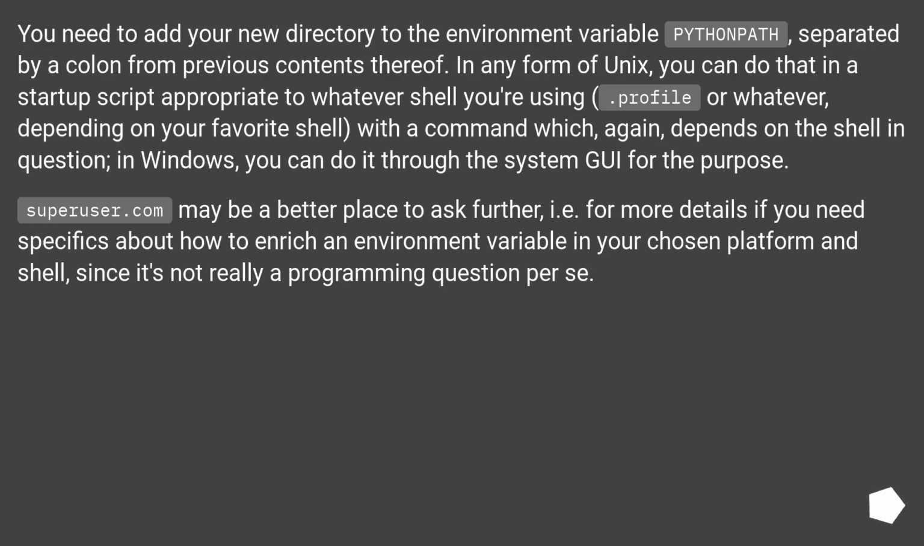You need to add your new directory to the environment variable PythonPath, separated by a colon from previous contents thereof. In any form of Unix, you can do that in a startup script appropriate to whatever shell you're using, .profile or whatever, depending on your favorite shell, with a command which, again, depends on the shell in question. In Windows, you can do it through the system GUI for the purpose.